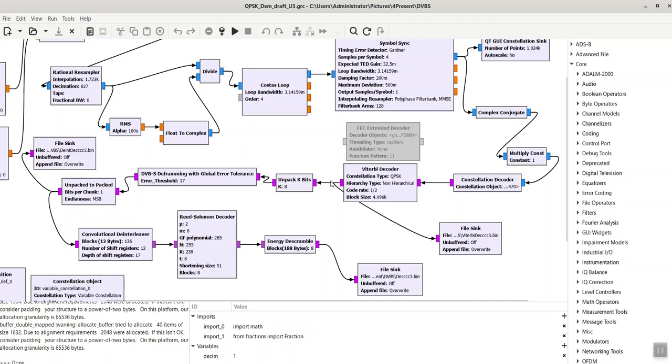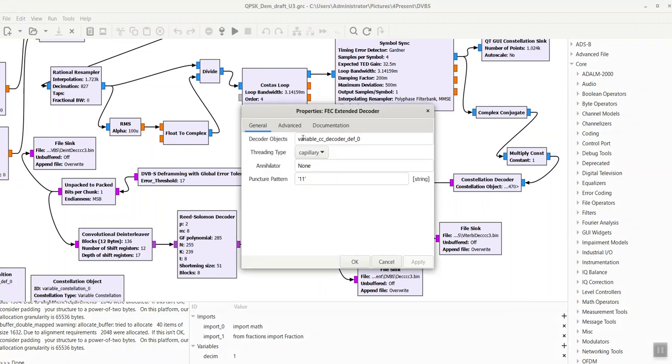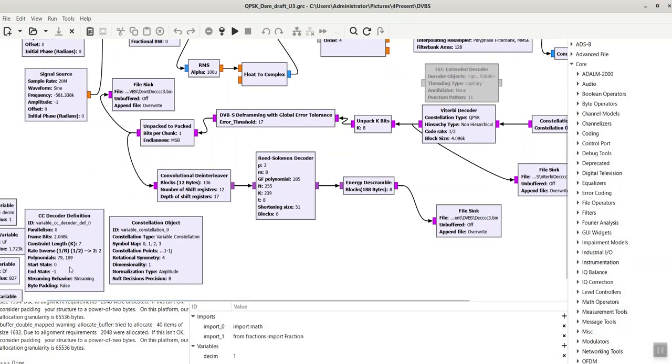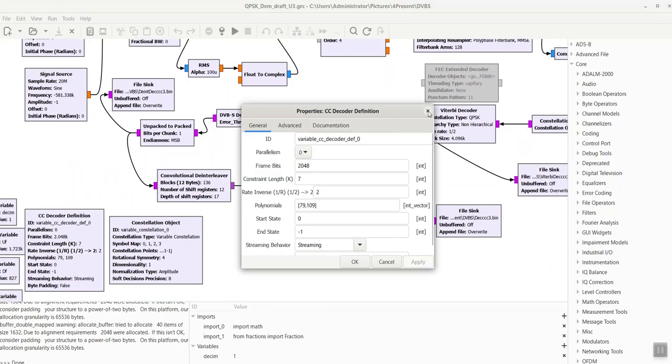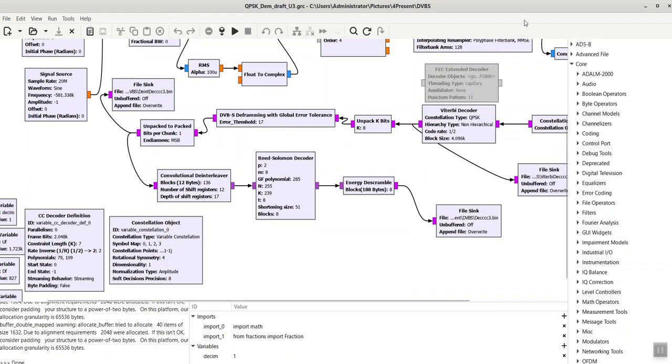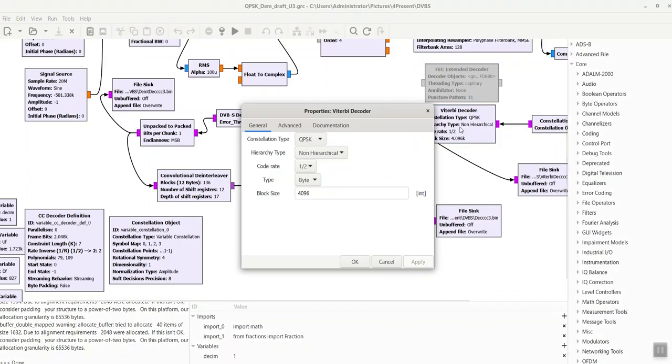We have two main ways to implement Viterbi decoding. One is by using the FEC extended decoder, and you will need to define the convolutional decoder settings and the puncturing pattern manually. The other option is a Viterbi decoder block made for DVB-T. It follows the ETSI standard and is much more user-friendly, which makes it a great choice for this scenario.